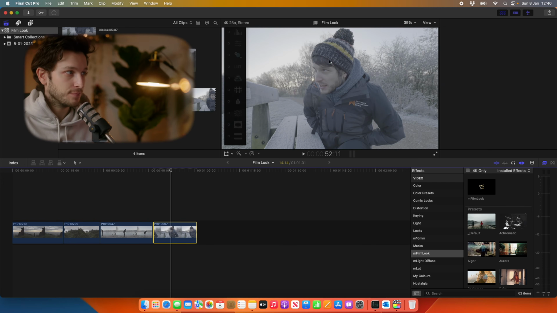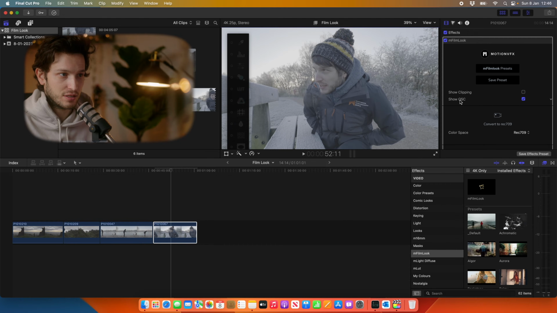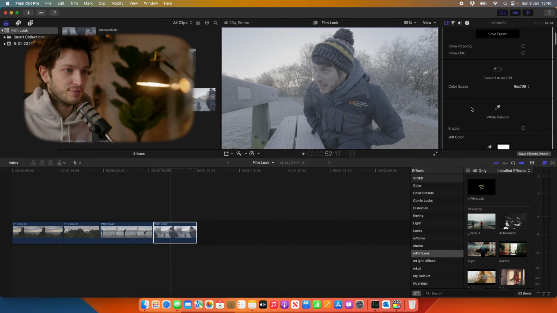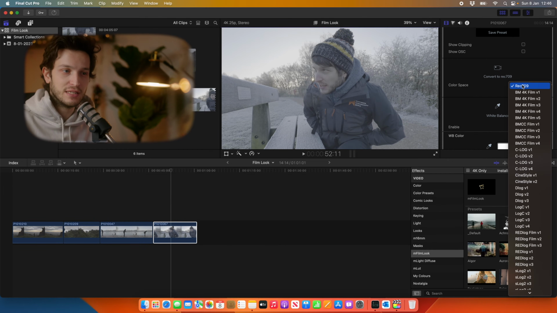And you can see here, it gives us this little sidebar that we can turn things on and off with, or if you want to, you can hide it by clicking Show on-screen controls, which is OSC. So the first thing you'll come to is this Convert to Rec 709, and that is the first thing we need to do because this is filmed in log.